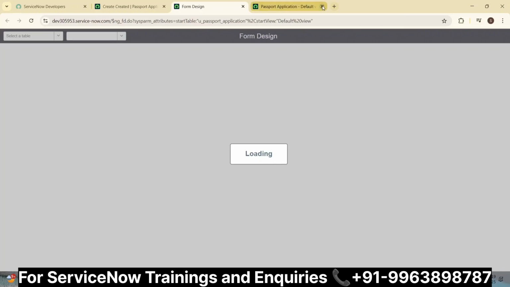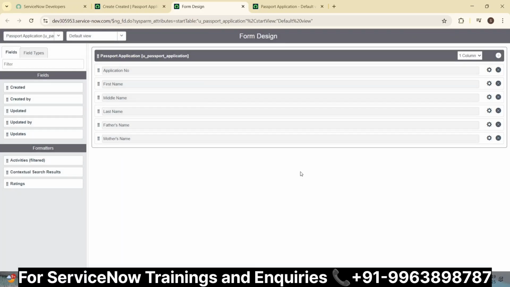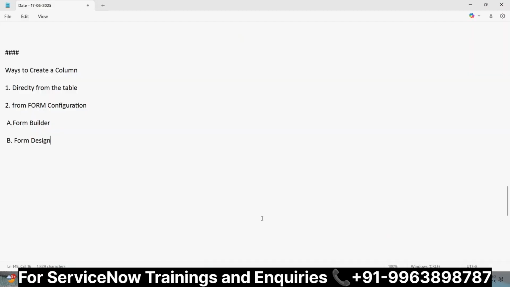Click on the form design, which allows you to design the form, but majorly we don't use it for creation of columns, but we majorly use it for designing the form. And it allows you to create the columns also, not an issue with that. It opens in the graphical format how the form will be. And here we have the fields, we have the field types. What are the next columns to be added here?